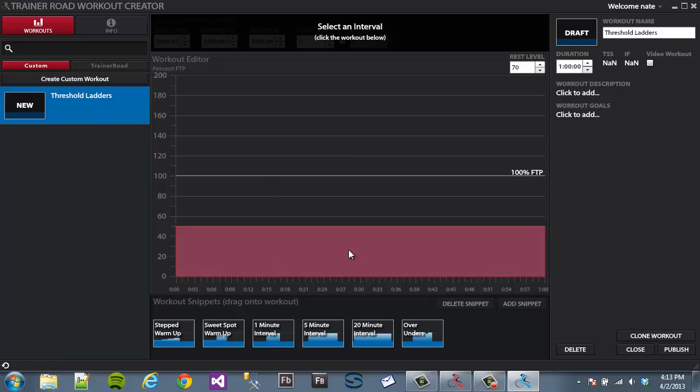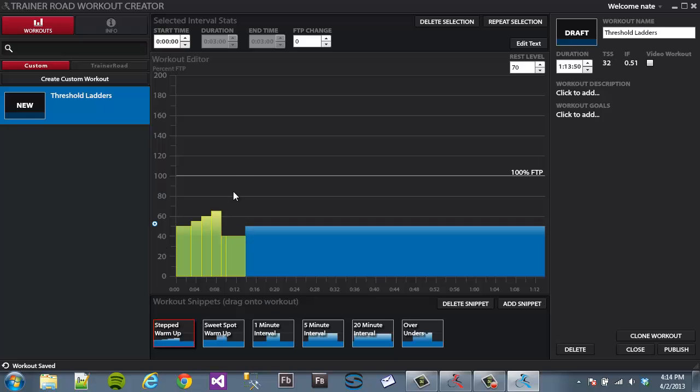Okay, so right now I have a blank workout. Down here are workout snippets. These are predefined intervals that you're going to drag and drop onto this blank workout. You can create your own later, but right now I'm just going to walk you through how to use these. So I'm going to drag this stepped warm-up onto the left side so that it starts at the very beginning of my workout. Okay, there we go.